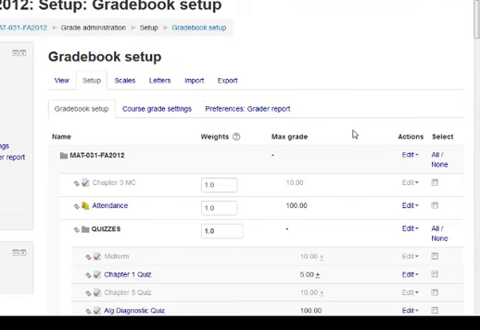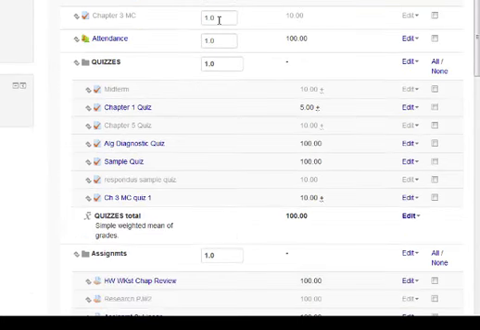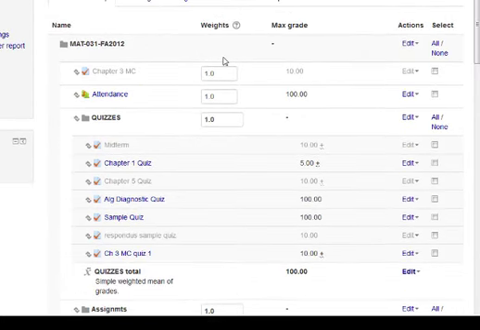You will notice now there are boxes in the weights column. For each item and each category, there's a box that's opened up. This was a quiz that did not count. I set it to 0. The attendance counts as 15%. We'll give it 15. Quizzes are 20%.